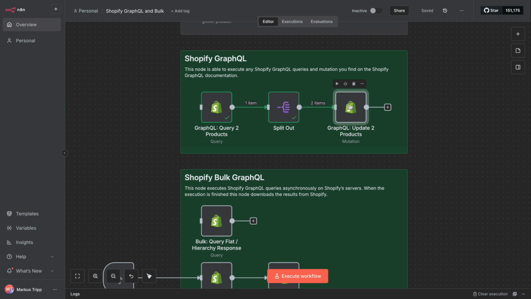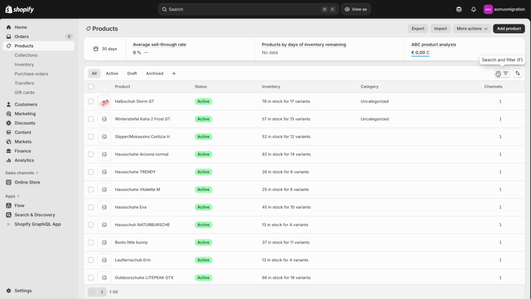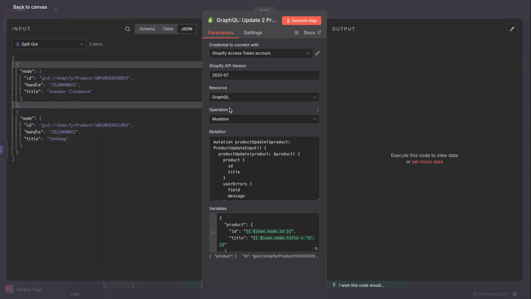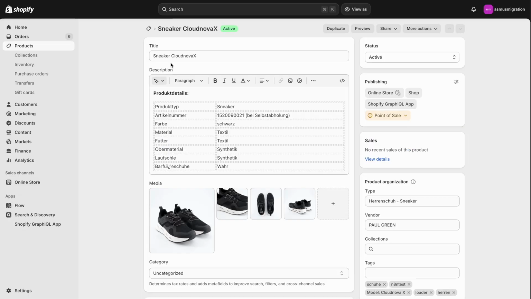Let's update something next, for example, the product title. GraphQL handles updates through mutations. First, we'll check the current title of a product inside Shopify. Now let's update that title by appending an X to the end. Execute. And the update is successful. Back in Shopify admin, reload the page, and there it is, title updated.